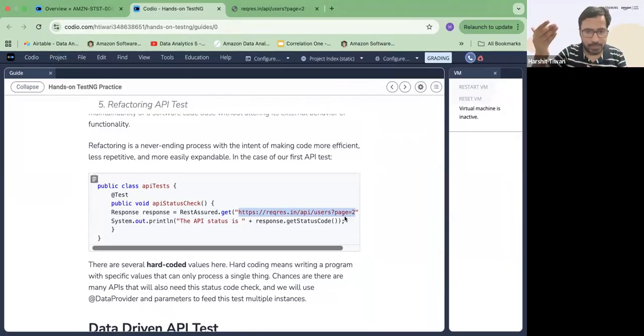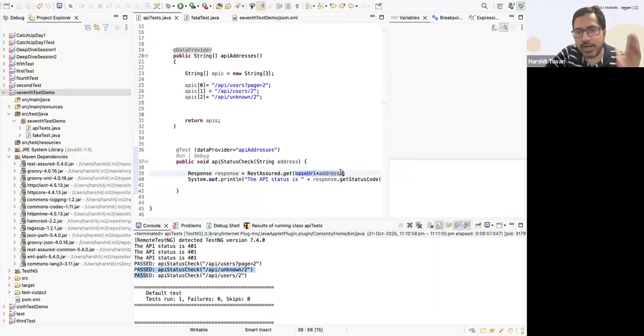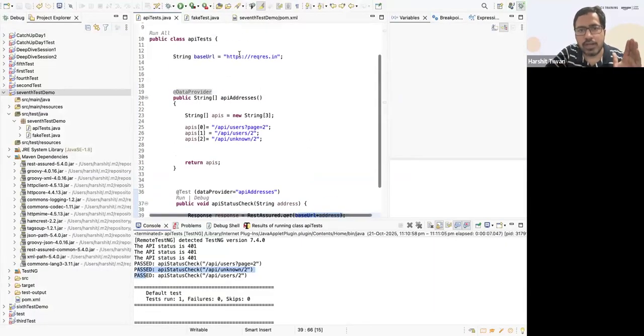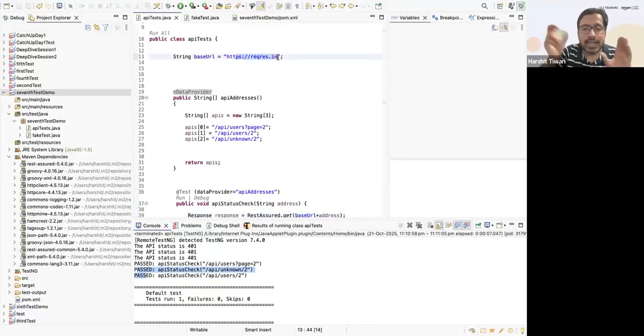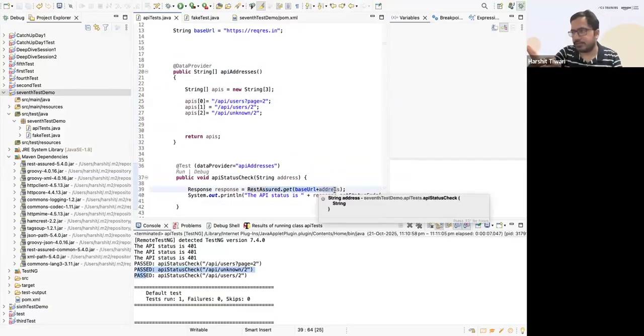If I have hundreds of different APIs, I cannot create the automated script to have these values changed. So what I wanted to do is remove this hard coding here and add a variable over here. That variable is base URL plus the address. Base URL is http request.in, and the second part is the addresses that come from my function API addresses. One by one the addresses will come and I will make my get request on these APIs.